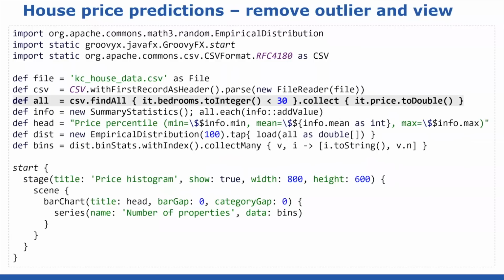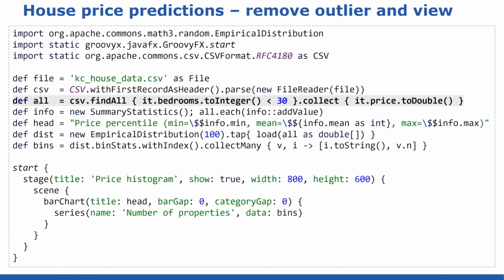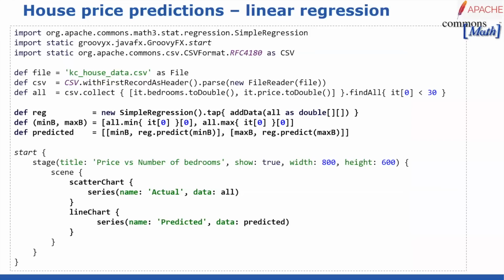Okay, so the next thing I might want to do is look at the price. So I'm going to remove the outlier, like in the middle of the slide here, and then I'm going to collect the prices of all the properties. And lo and behold, a similar sort of graph to what we saw before. It's sort of skewed and pushed to the left. So maybe my hunch about bedrooms and price was a good hunch. Let's go a bit further.